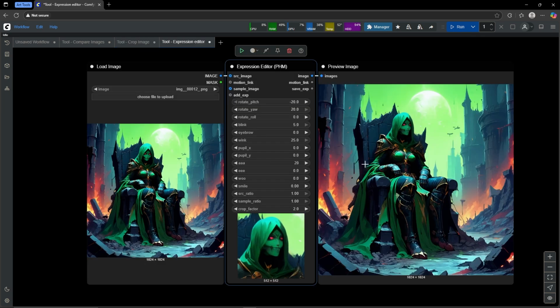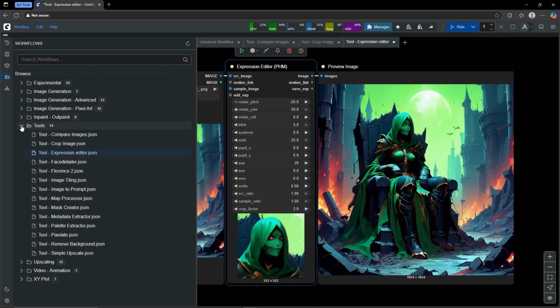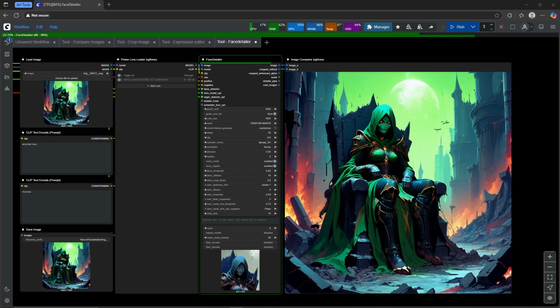The expression editor is a bit more experimental and can have mixed results. It tries to detect faces in your image and lets you adjust things like facial expressions or head angles. Sometimes the results can be a little rough, so I recommend running the output through the face detailer afterward to clean things up. This is one of the most useful tools.